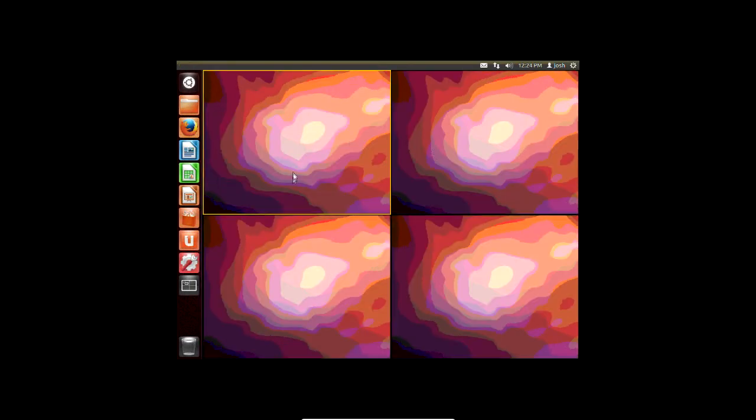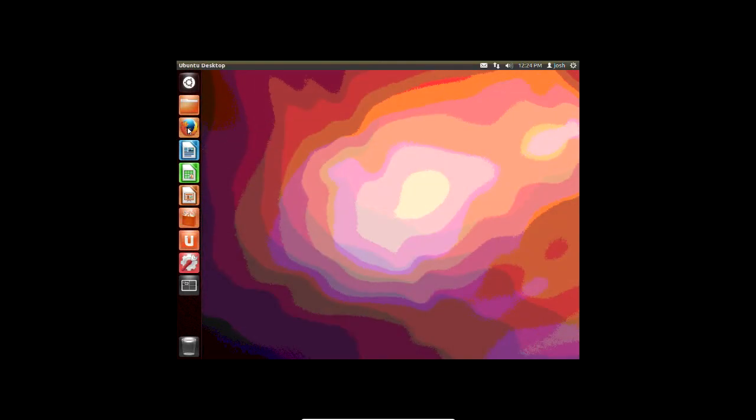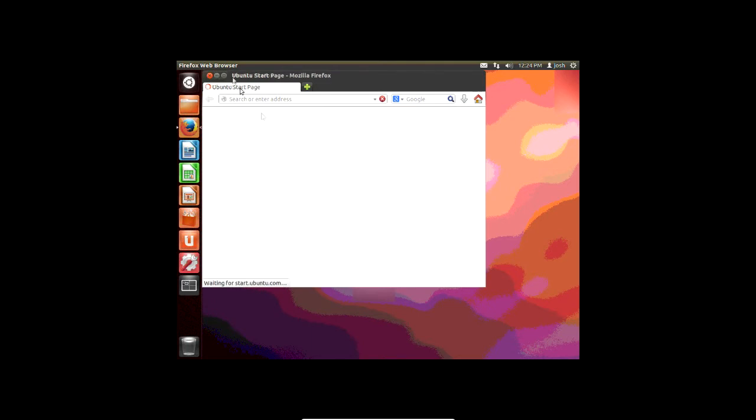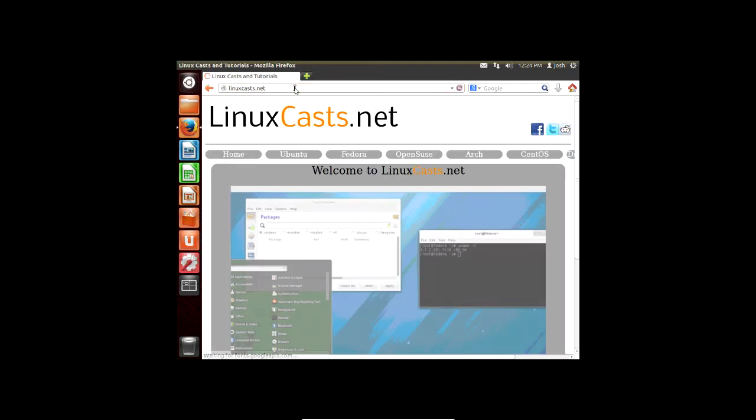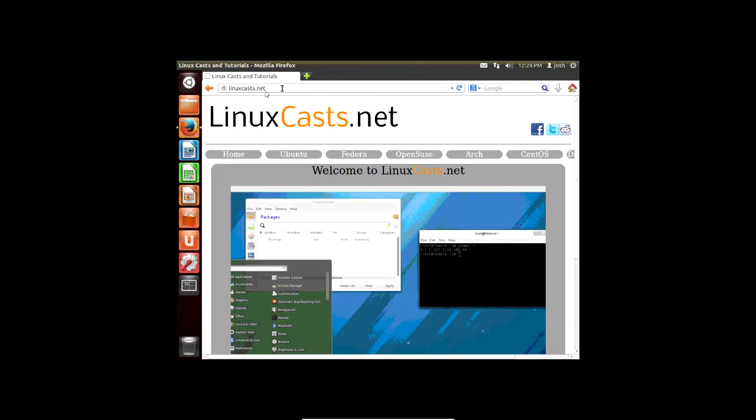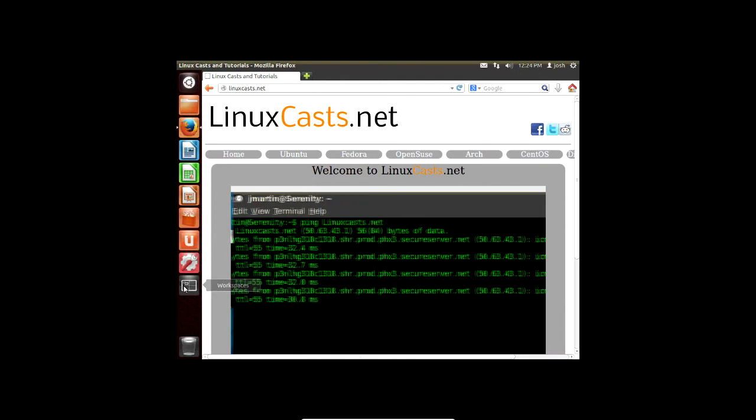You have 4 workspaces, basically 4 desktops. So you can have 4 individual things running on 4 desktops, and we're going to demo that. I'm going to start with Firefox. Let's make sure my internet connection is running fine. And I'm going to go to our website, linuxcasts.net. There we go, internet's working.